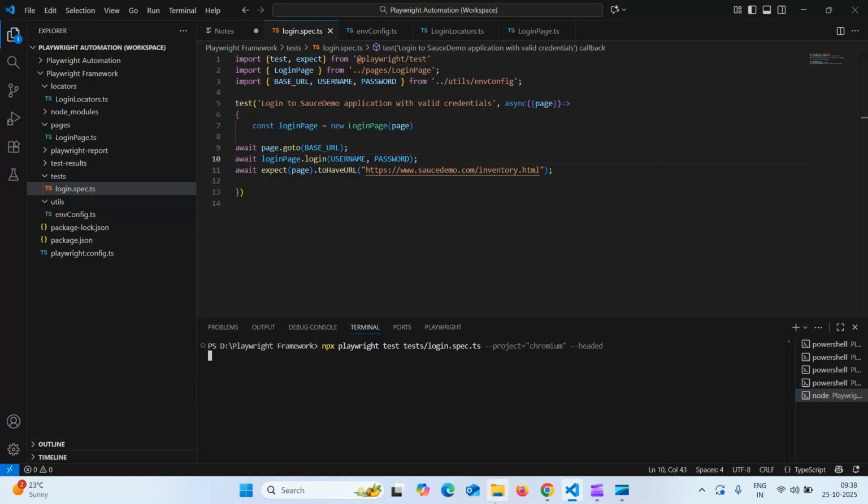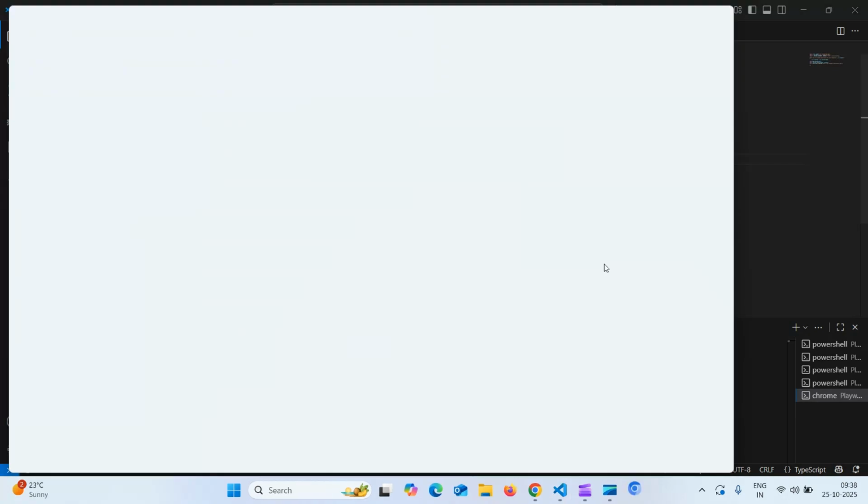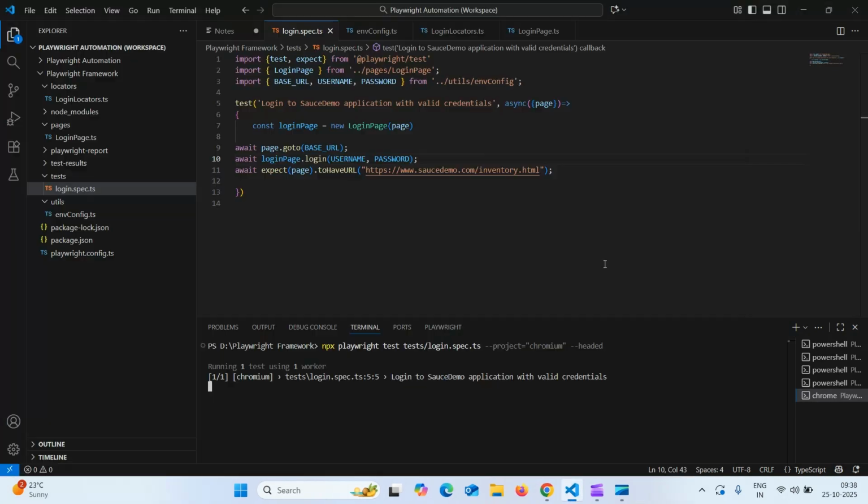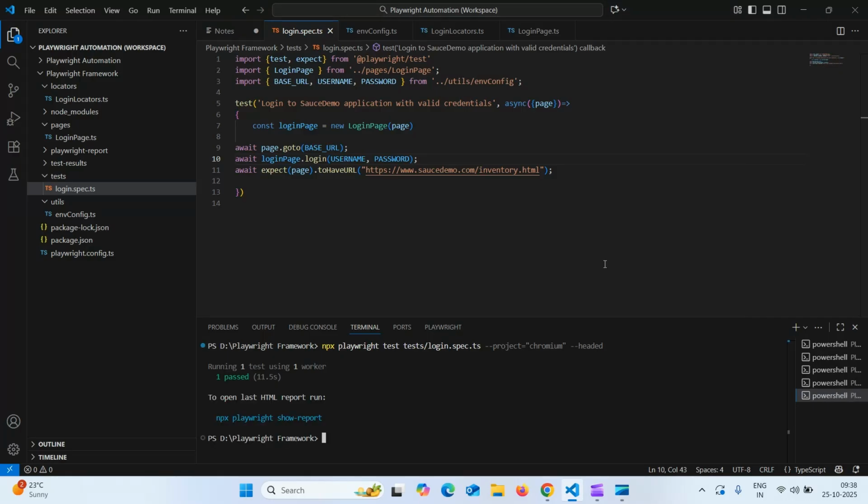And in the next video we'll add one more page, that is adding product to the cart. This SauceDemo application is also having 3 to 4 pages. So we will create separate classes for each page and try to do the validations. Okay, so we can see that one spec file is passed.